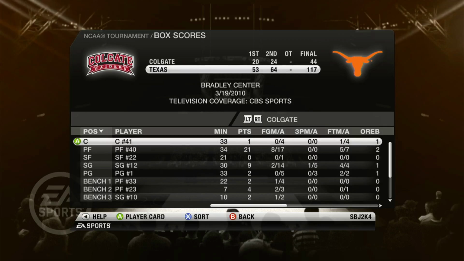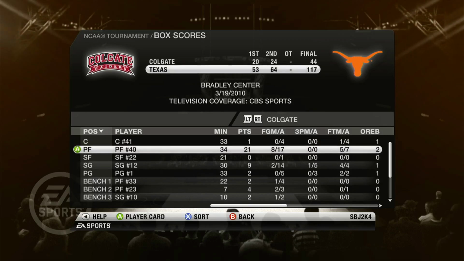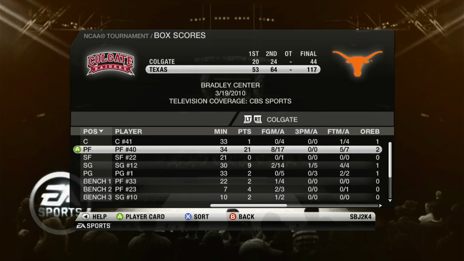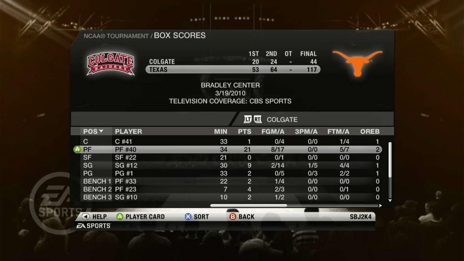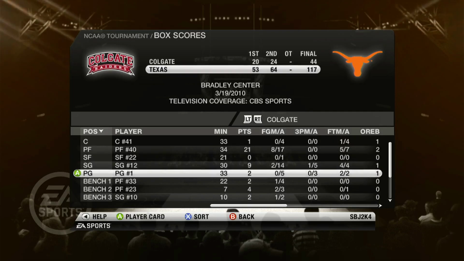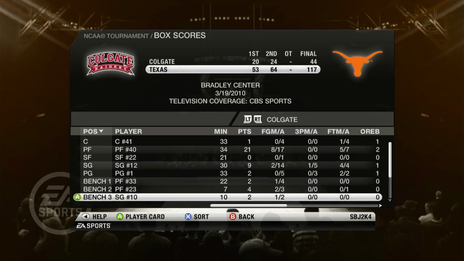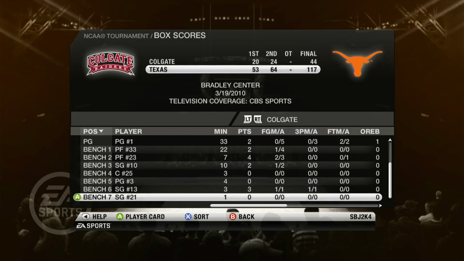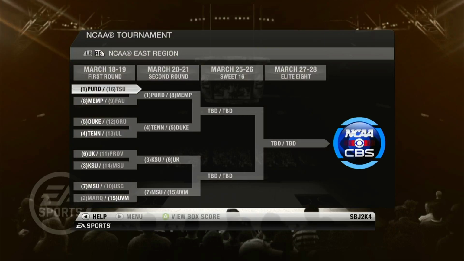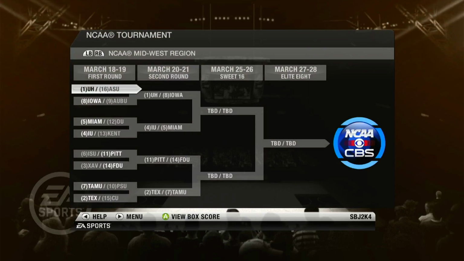Colgate had one starter that scored in the double digits. They had a guy who scored 0 points. This one guy put up 21. That's nearly half the points on the team. The center put up 1, shooting guard 9, point guard 2, and then some bench players put up 2, 4, 3. My gosh. Good Lord, Colgate. Stick to toothpaste, man, I swear.